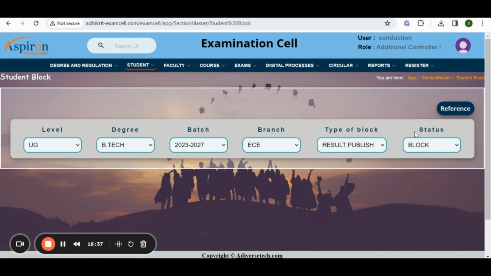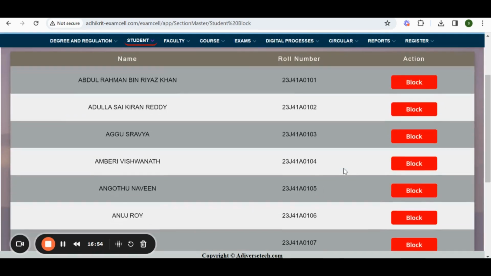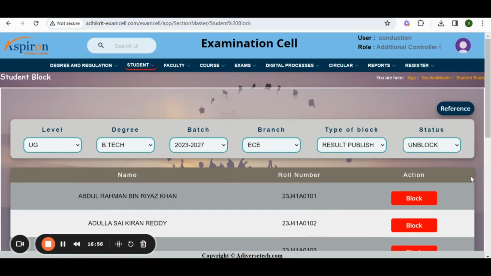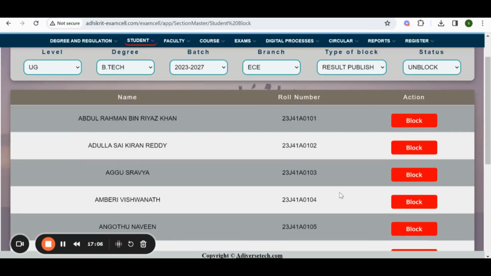I've given all the details here, and I'll click on block. I'll get the details of the students who are blocked from publishing results of the ECE branch. If I click on unblock, I'll get the details of the students who are not blocked by any of these reasons: exam fees, hall ticket, result publishing. So these are the students who are not blocked from the publishing of results. I can directly click on block here, so their result will not be published.